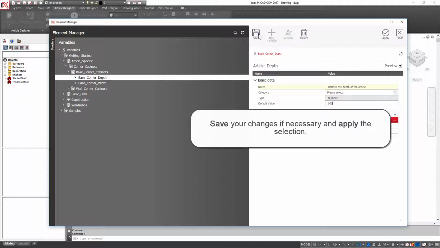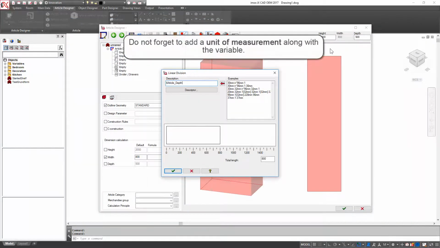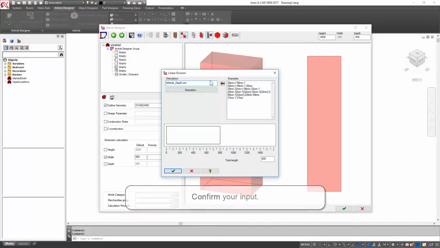Save your changes if necessary and apply the selection. Do not forget to add a unit of measurement along with the variable. And finally, confirm your input by clicking the green check mark.